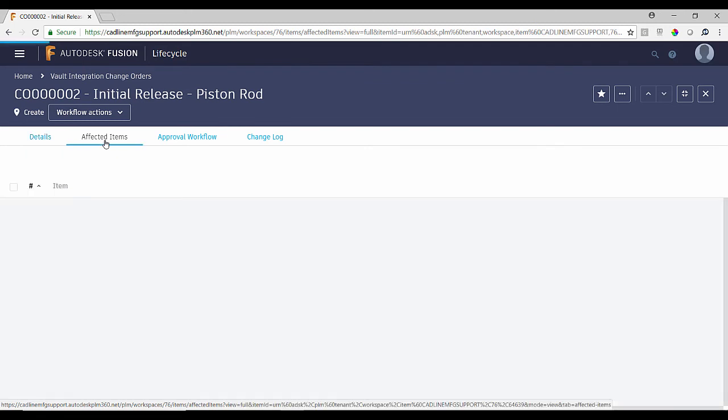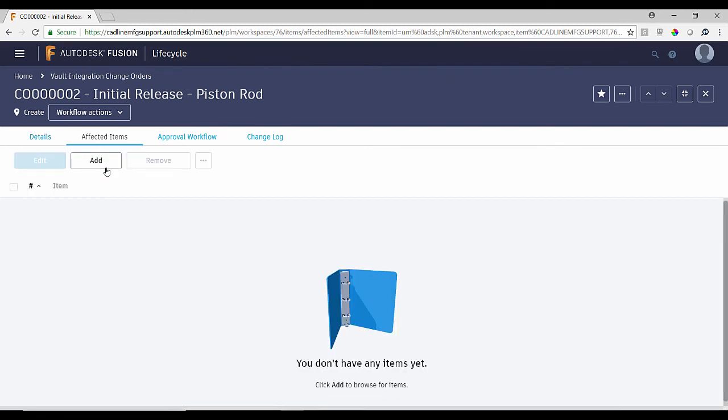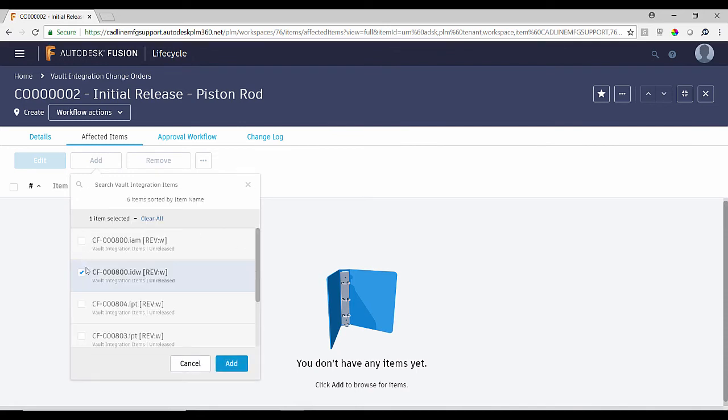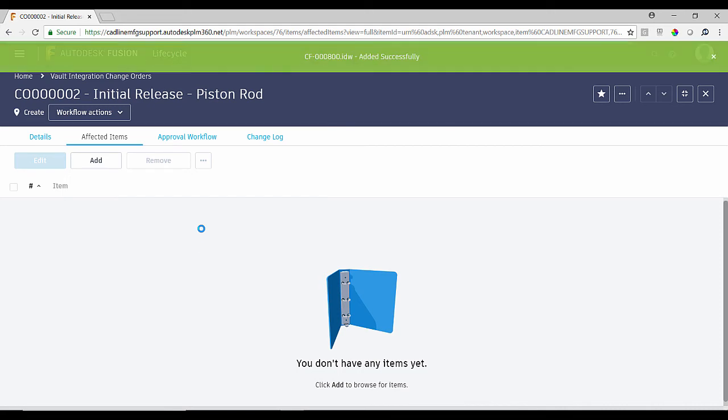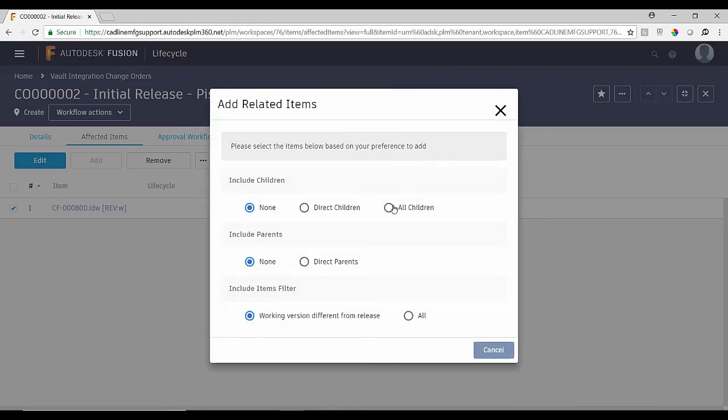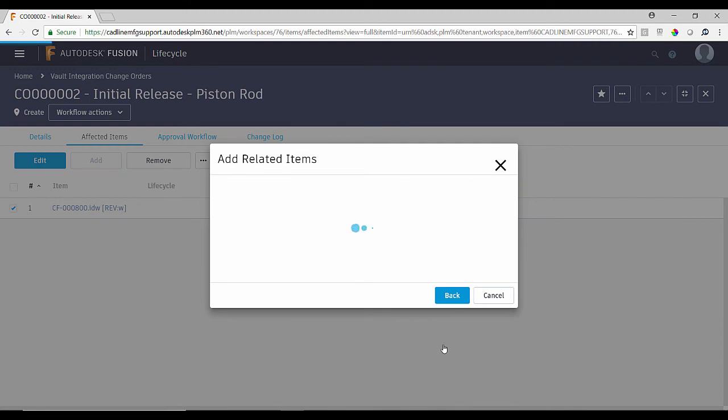and I can add the affected items. So I'm going to add my drawing file, and add all of the child items related to that drawing file, which will pull in all of the assembly data that I've just sent up from Vault.